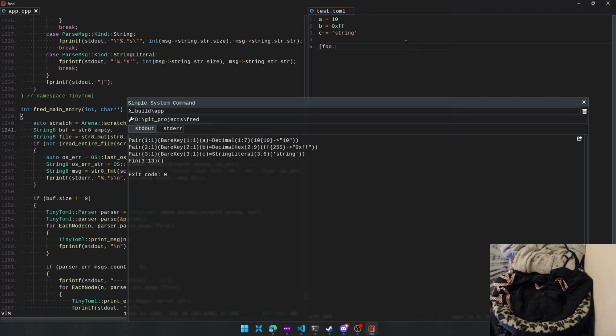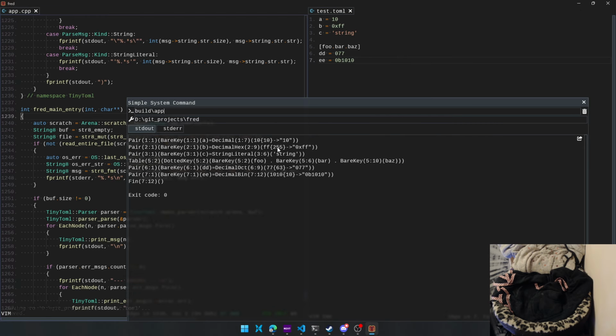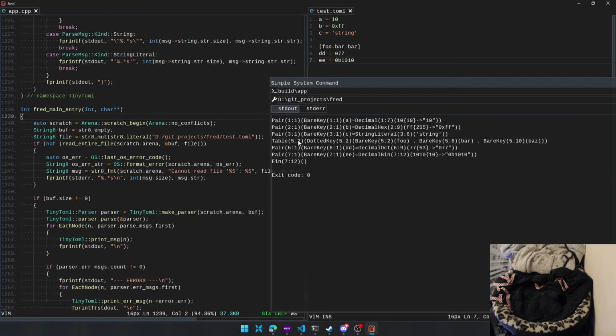We could do tables here. So we can do foo bar baz, and then we can have C, or dd is equal to, let's do an octal number here. And let's do a binary number, 0b1010, something like that. Let's parse this and see what that looks like. Cool. So we have our table, right? We have a dotted key, which is a bare key of foo, a bare key of bar, and a bare key of baz, in order.